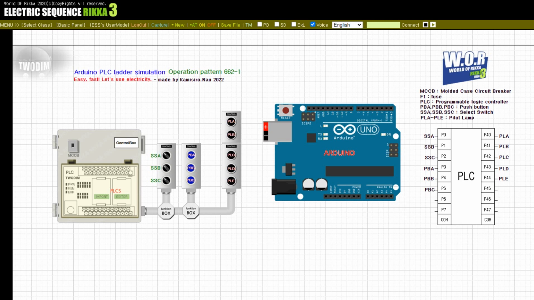A brief description of today's time chart pattern. First of all, the selector switch operates only when there is SSA input and no SSB input. When the user presses the push button PBA, the lamp lights up in the order of PLA, PLC, PLE, PLB, and PLD at 1 second intervals.